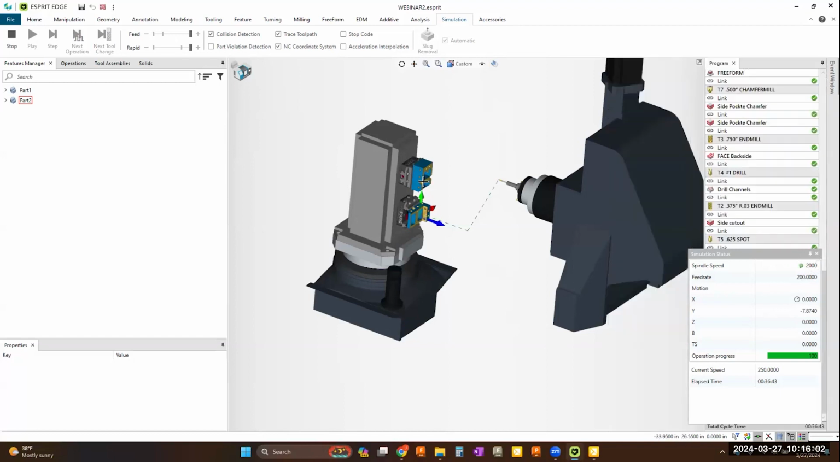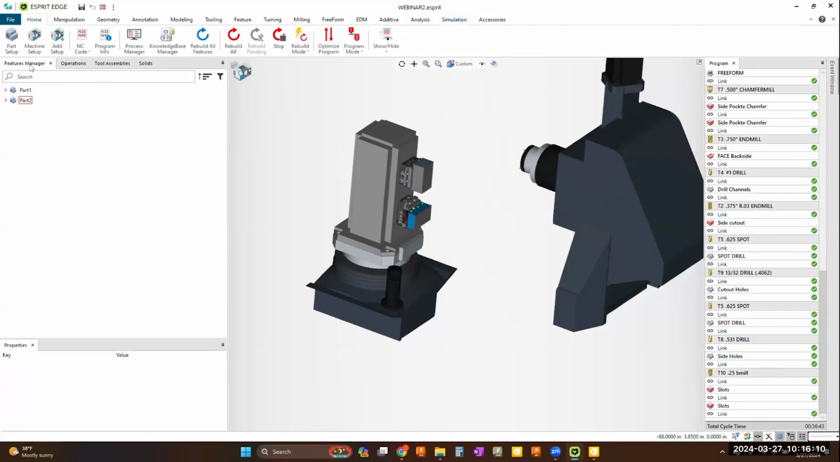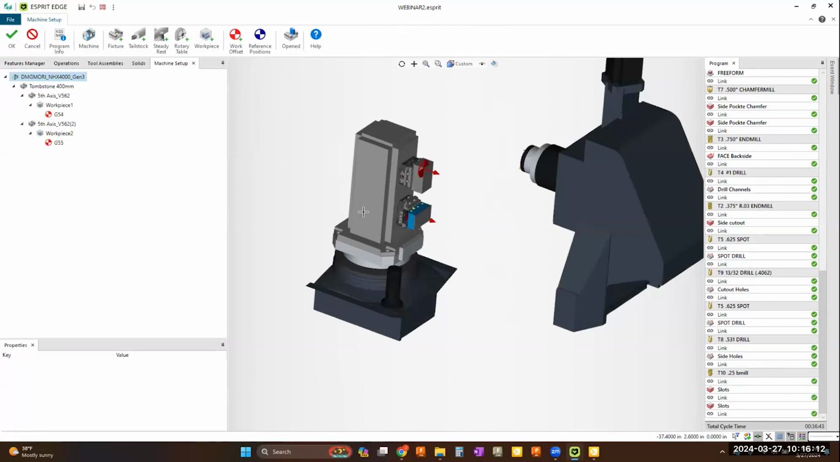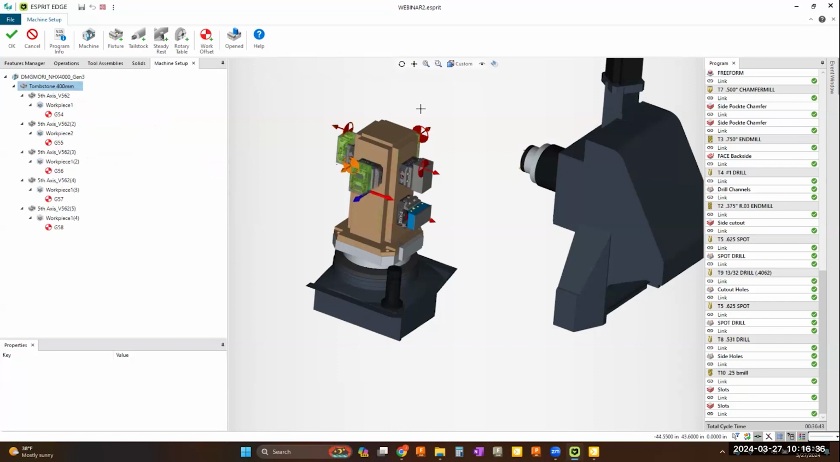So what we can do is now we can duplicate this part on the other sides of the tombstone. So to do that, we go back to our home tab, and I'm going to go back into my machine setup, and I'm going to click on our first vise because we want to move the vise with the workpiece. And I'm going to right click it, and I'm going to copy it. Then I'm going to go back to my tombstone, and I'm going to paste it onto the remaining sides of the tombstone. So I'm going to put it on the 90, the 180, and the 270 side, and I'm going to hit apply. So you can see right away, it duplicates that on each side of the tombstone.